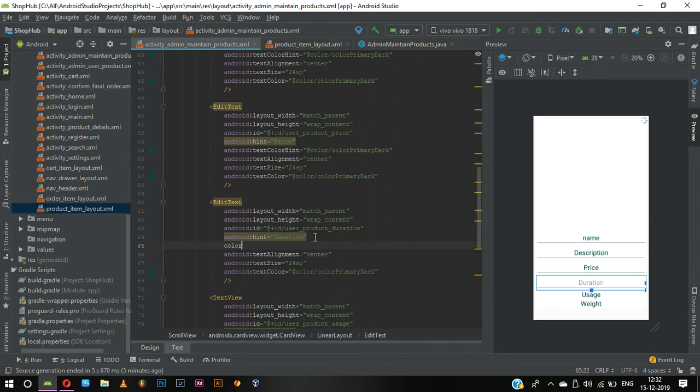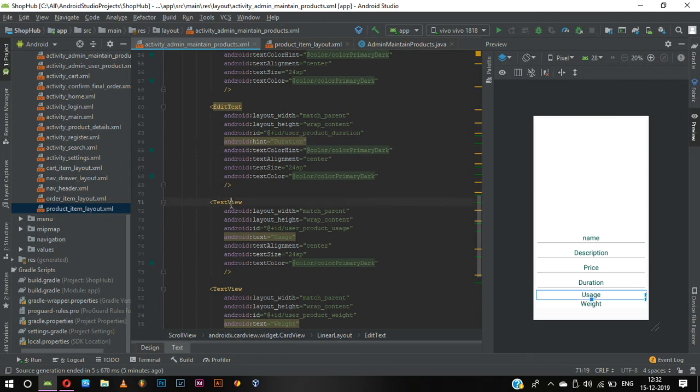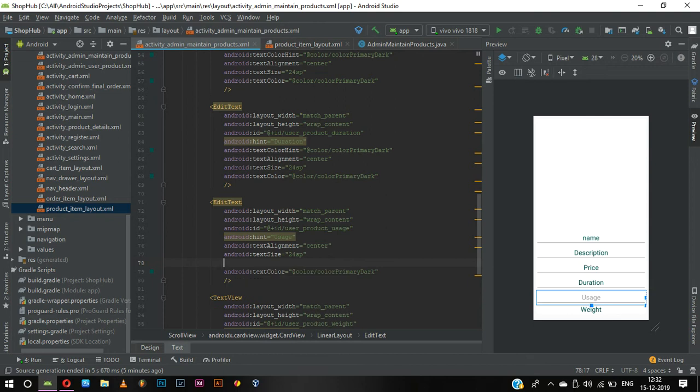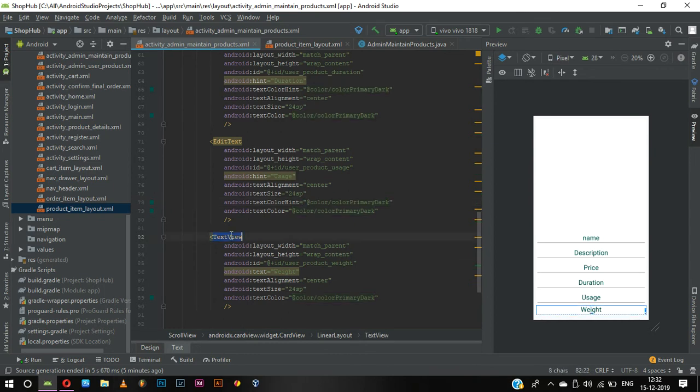It is not this much. Color hint should be color primary dark. Do the same for everything. And it is edit text.